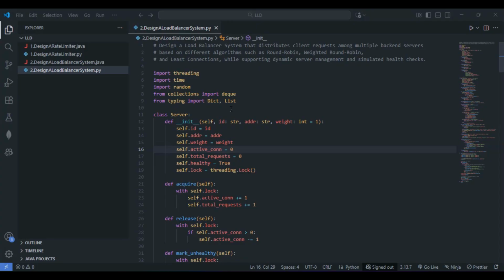And before that, initially we have to go with the functional and non-functional requirements as well. When we ran the code, we got the desired output, and I have explained that. So primarily we are done with designing a load balancer system. Next, as I've said, we'll be designing a logger system.